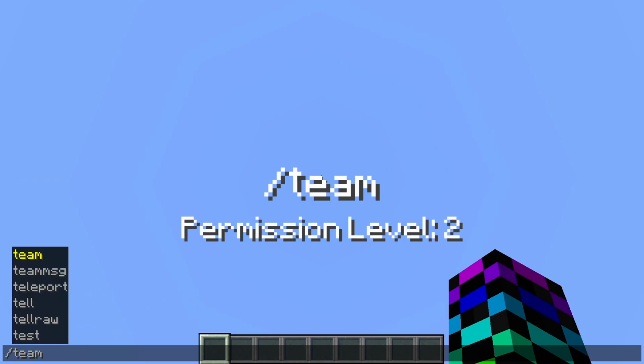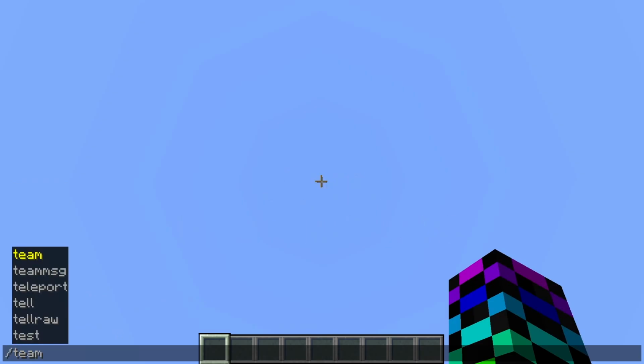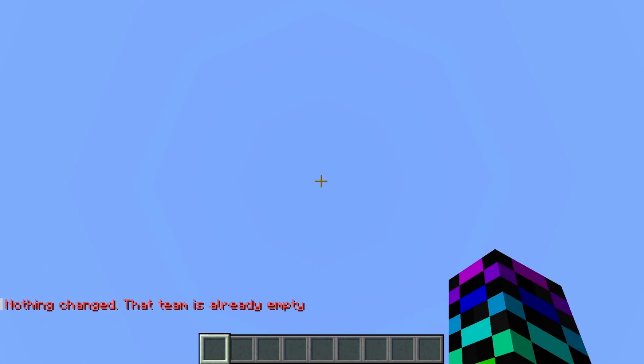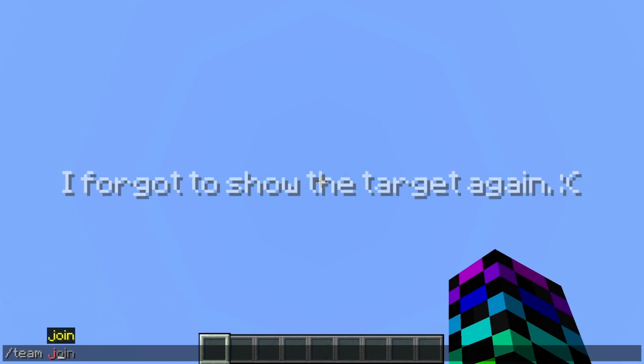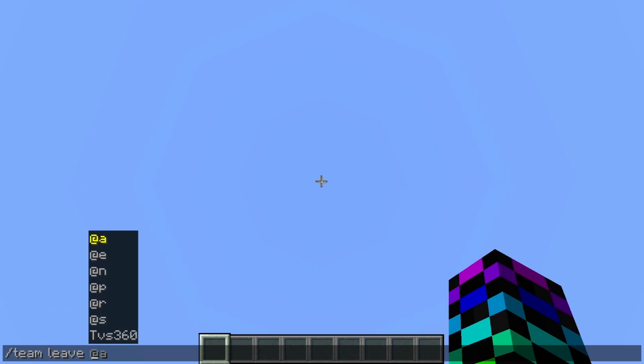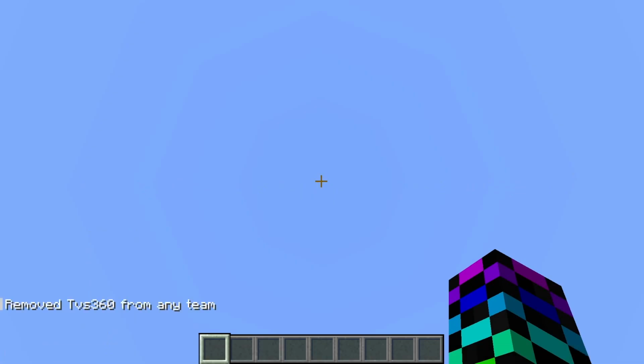/team is a really cool command that lets you manage teams. Add creates a new team. It works the same way as scoreboards and boss bars by taking a team ID and then the visible name. Empty takes a team ID and removes all entities from that team. Join takes a team ID followed by a target and adds them to that team. Leave takes a target and removes them from all teams.